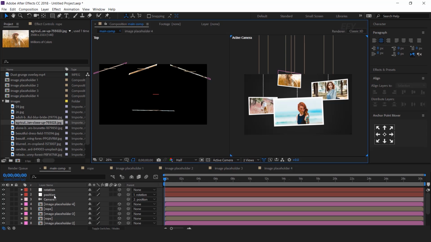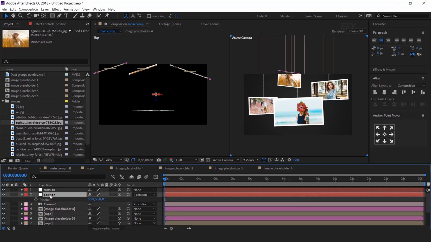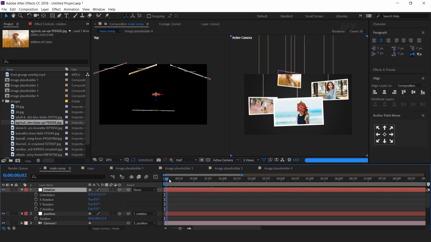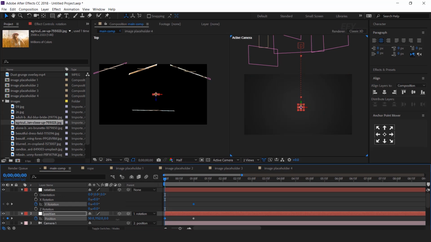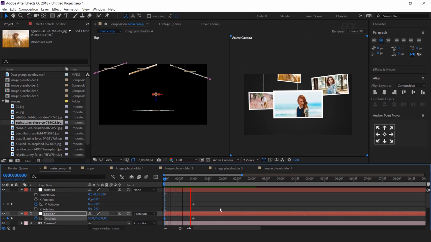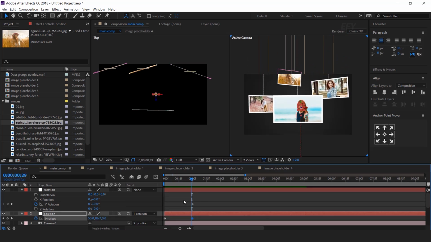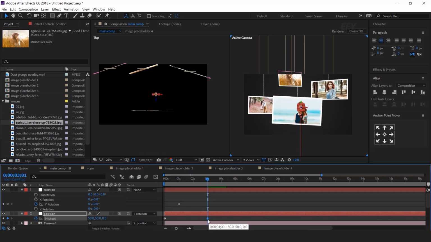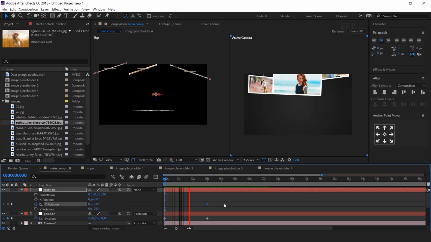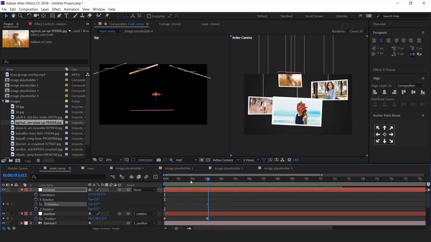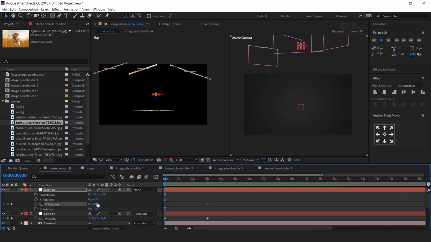Now we need to animate position and rotation null layer. Select position layer, hit P, and rotation layer, hit R. Go to 1 second forward, and add a keyframe on position and Y rotation. Then go to first frame, and move Y position top side of the composition. I think we need to change these keyframe around 3 second forward. Cool. Go to first frame and change the Y rotation little bit.